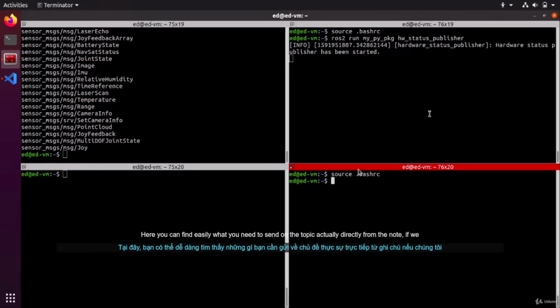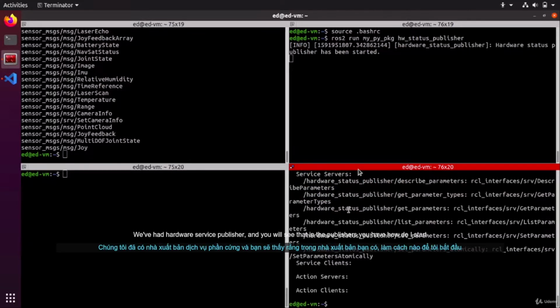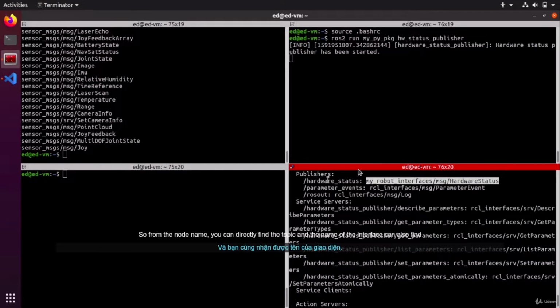If we do ros2 node list, let's go from the node to the interface. You have the list of nodes, and you see the hardware status publisher. So ros2 node info with hardware status publisher, and you will see that in the publishers you have the hardware status topic, and you also get the name of the interface. So from the node name, you can directly find the topic and the name of the interface.